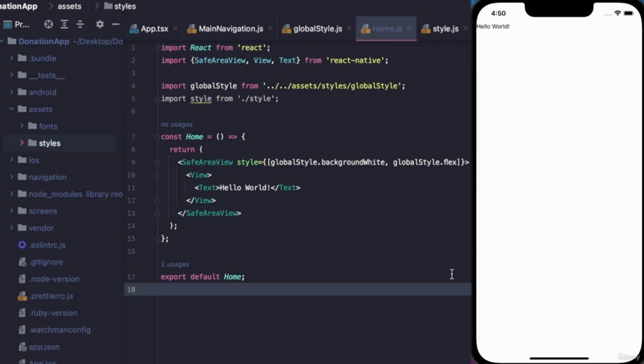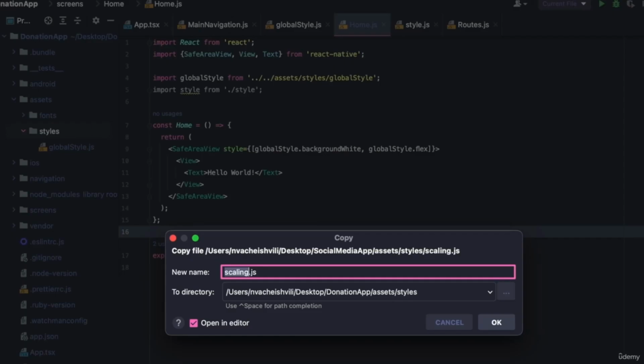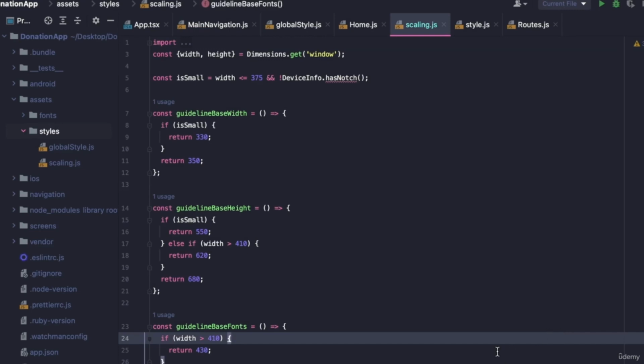So this is mainly our setup, but we did learn about scaling functions and how important they are from the last project. So I'm not going to go into the nitty-gritty details of setting them up again. If you're interested in that, please dive into the appropriate section. It's going to be listed below this video. But for now, I'm just going to copy that scaling file inside our styles folder.